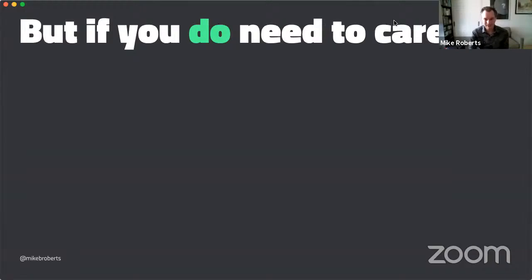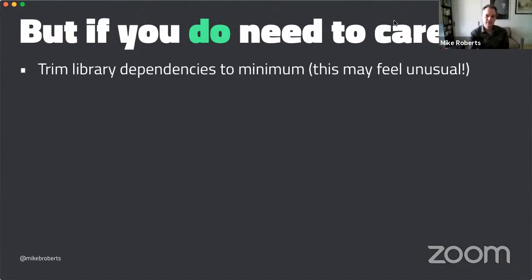If you do need to care about your cold starts, what can you do? Well, there's a few things that you can do that are fairly simple in comparison. You can trim your library dependencies. This is kind of weird in how we used to like building these massive Java artifacts. But if you actually just bring your library dependencies down to the bare minimum, that is going to help a lot. And that's part of this package size thing that I was talking about before.